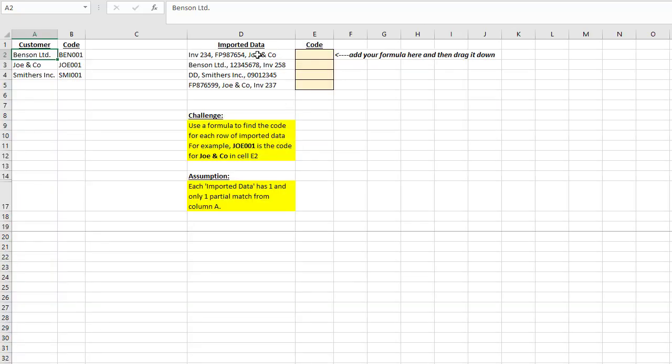In column D, we have a small sample. Imagine the real world. This would be several hundred or several thousand rows. And what we want to do in here is start at the top, the first customer, and say, hey, is this customer inside of this cell? If it is, take the code, but it isn't. We go to the next one. It's Joe and Company. Joe and Company is found within here, so we come back and we get Joe and Company's code and we put it there.